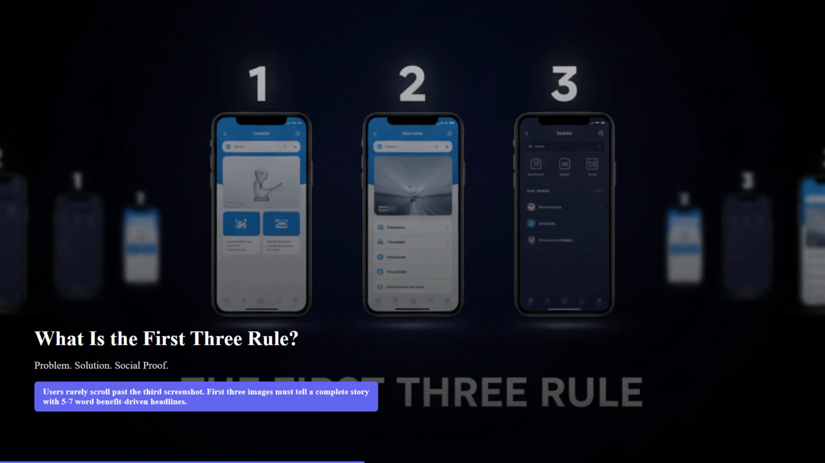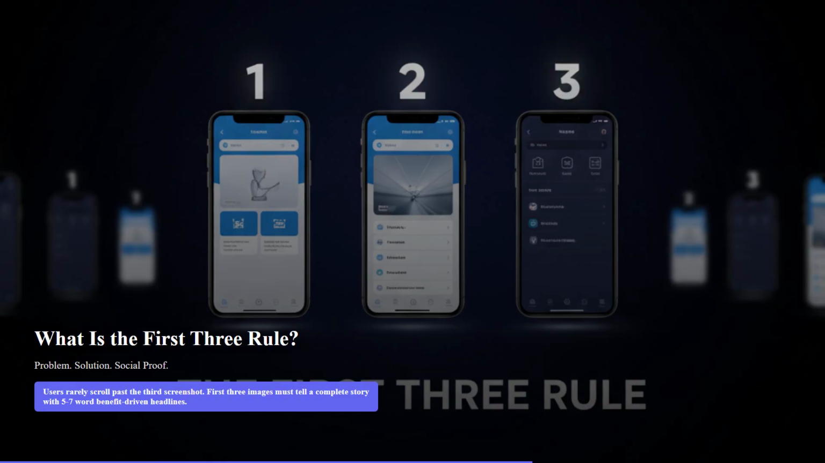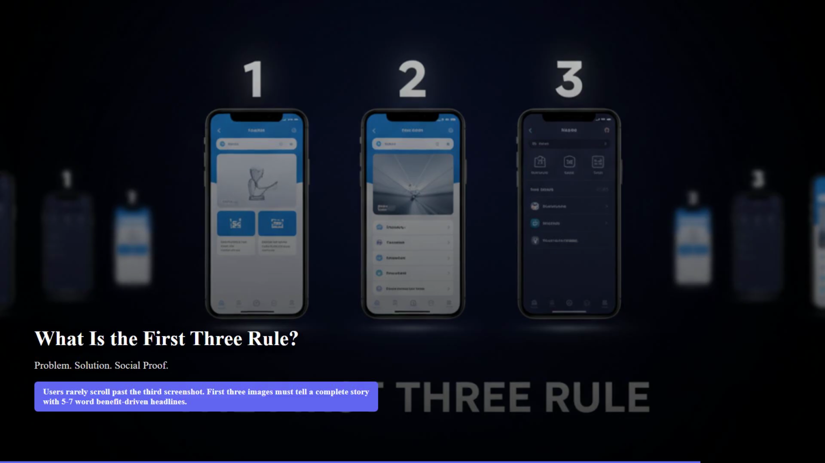The copy on these first three images needs to be larger and more legible than the rest of the set. Limit yourself to 5 to 7 words per headline. Focus on benefits like sleep better tonight rather than features like REM sleep tracker. This is called benefit-driven copy, and it consistently outperforms feature lists. If someone glances at your first 3 screenshots and still doesn't understand what your app does, you've already lost the download.